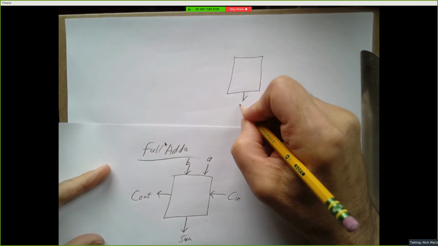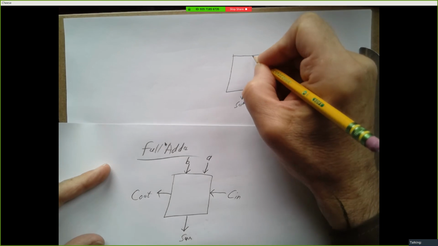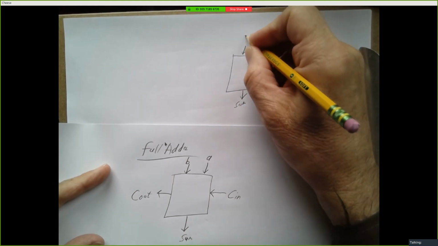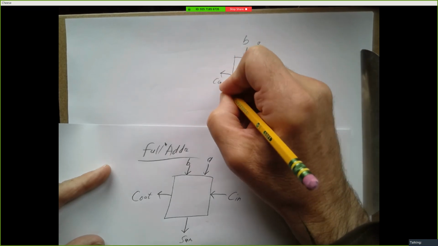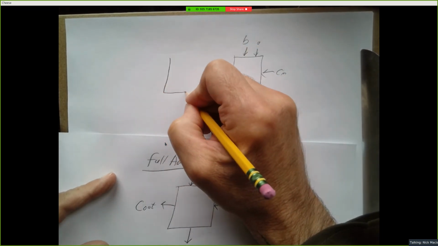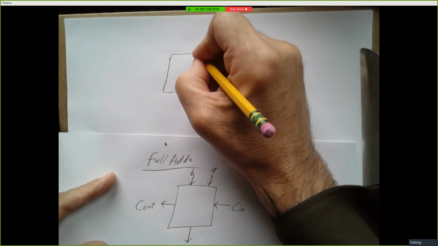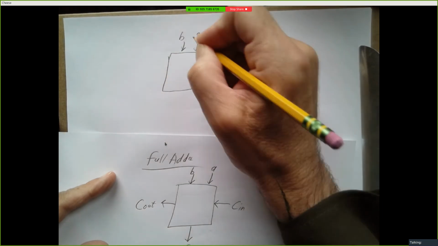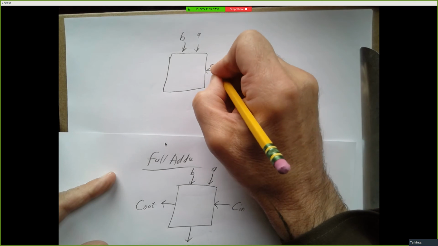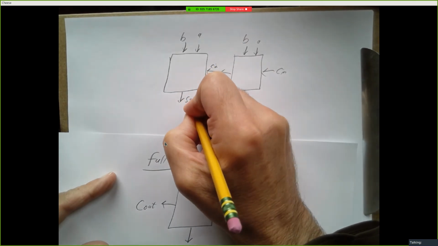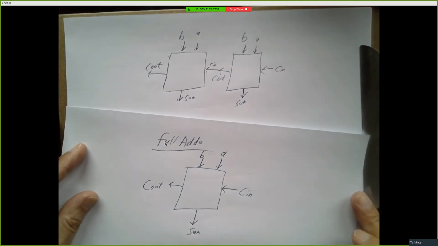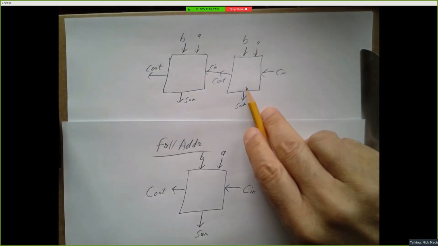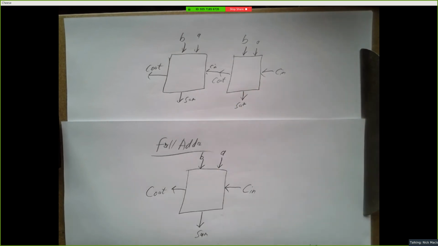So here's a full adder. And here's another full adder. And what I've done is I've taken the output of one full adder and fed it to the input of another full adder.